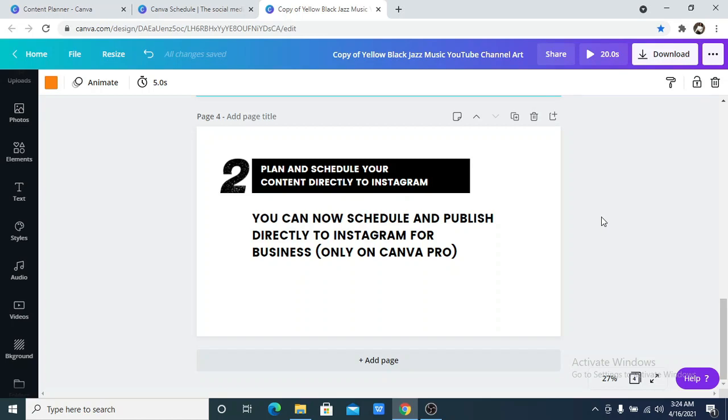So instead of downloading your designs and taking them to a third-party app, you can now do all of that in Canva. But the thing is, you have to be using an Instagram business account, and it is only available to Canva Pro users, which is now a really great reason for you to get Canva Pro. I mean, it is not so expensive. I think it's really affordable. So let me show you how to do that.